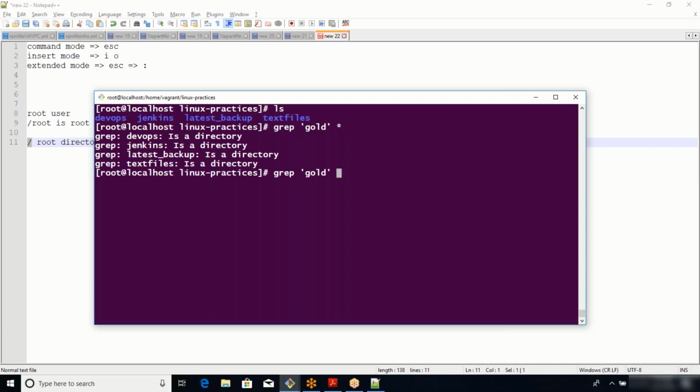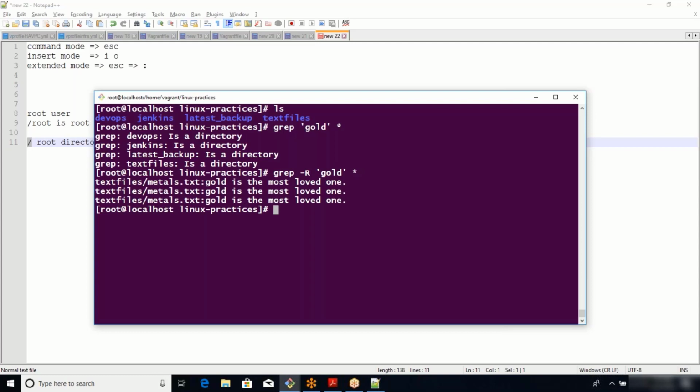But if you give the option -r, capital R or small r, and then star, it will go recursively into each and every directory and find the text file, metals.txt, that contains the word. Now this one is not in the book, so please take a note. This is a very helpful command.